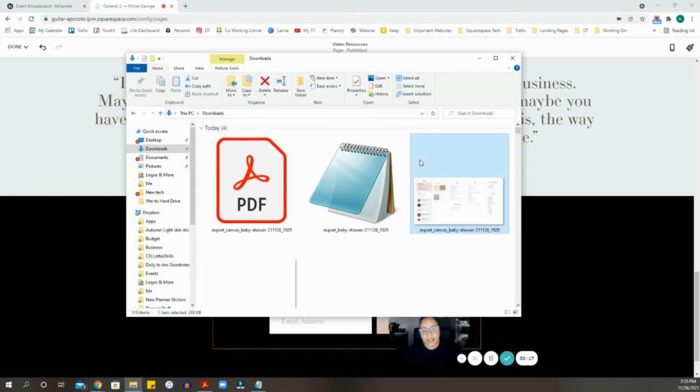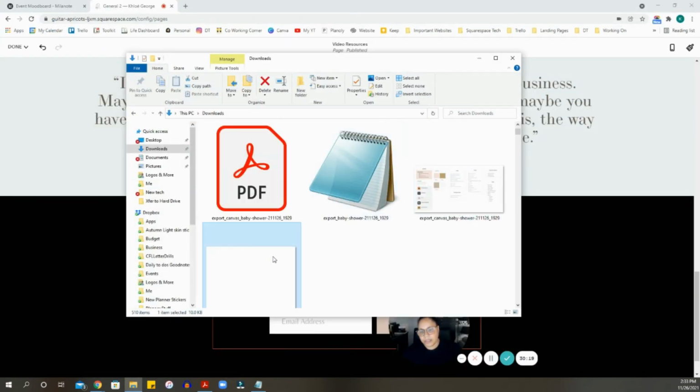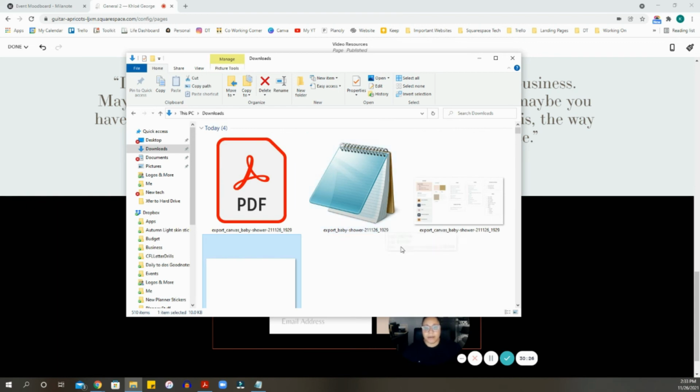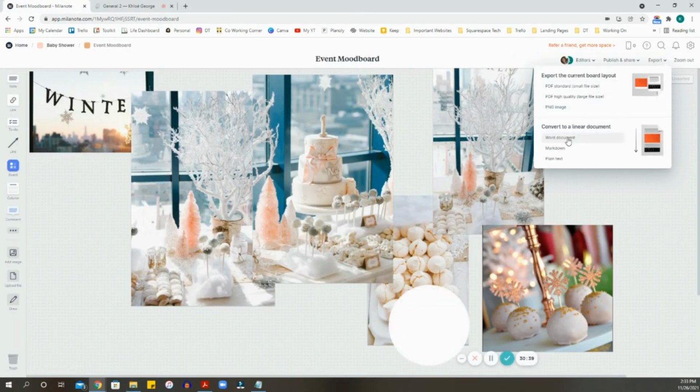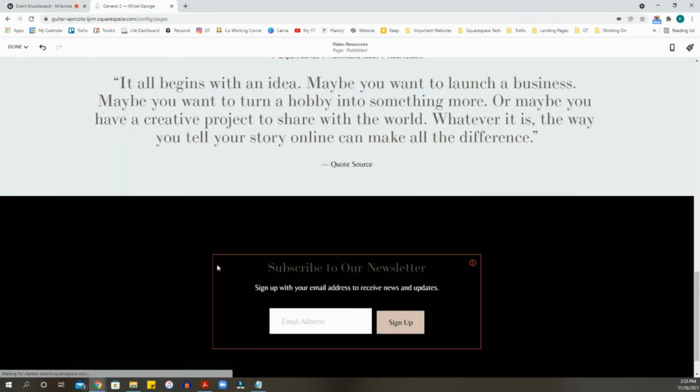So that's that. Now what I wanted to show you was when I downloaded as a Markdown, and where I would add this. If your website allows for markdowns, which is basically coding, you can download the Markdown section of your board. It'll say to convert it to a linear document, you can just use Markdown right here. Of course, you can do it as a Word document as well. So I chose Markdown so that I can show you what it looks like.